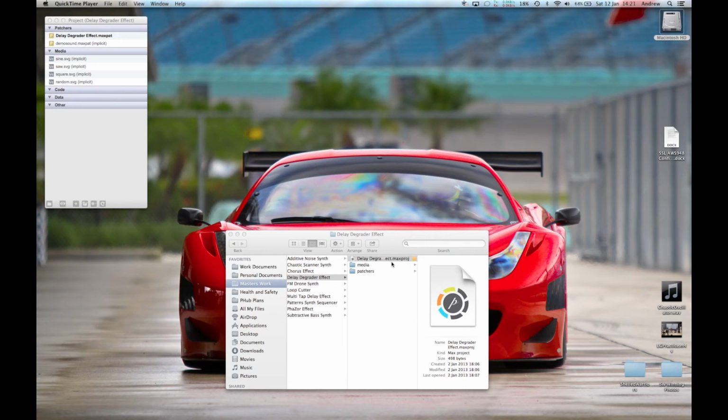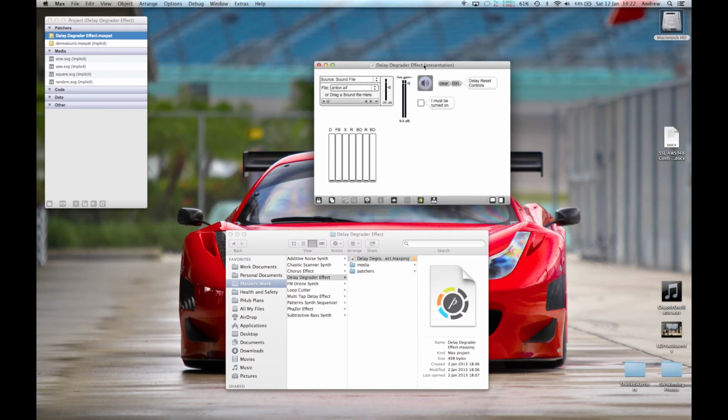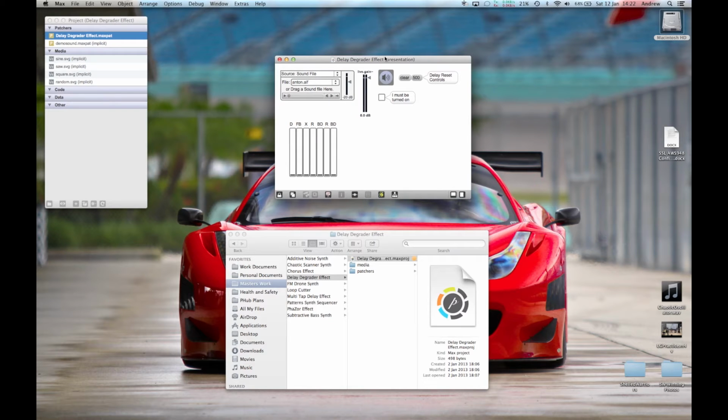Okay, so this is a quick look at the Delay Degrader. Opening the project itself gets you this window, and you should see this. Okay, so the actual controls themselves are relatively simple.